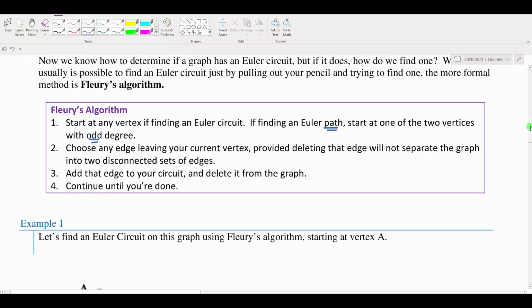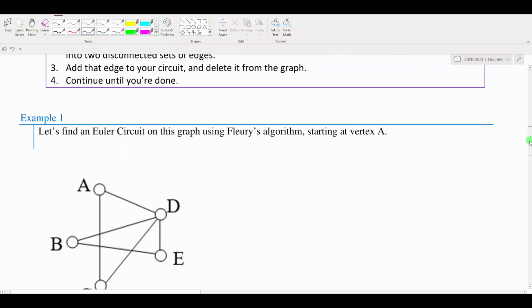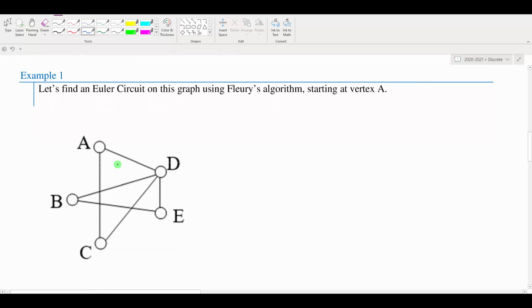All right, so let me show you what that looks like here, because it's probably kind of confusing to hear about. It's probably easier to just see this get done. So this one says let's find an Euler circuit on this graph using Fleury's algorithm, and we're going to start it at vertex A.